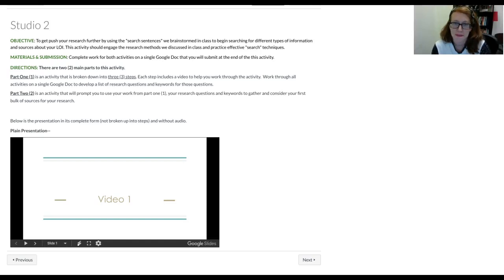Hey guys, so I'm going to do a quick overview of Studio 2, which has a lot of different steps. It's the only one that's quite this complicated, and the reason why is because it asks you to work with research questions, keywords, editing some of that, getting together a plan, and also figuring out a little more about how to search the internet with more efficiency, which is something we're starting with in the first couple of weeks of class, and then using that research.